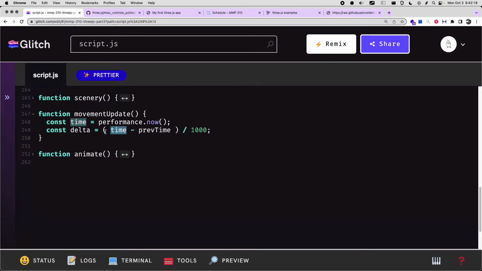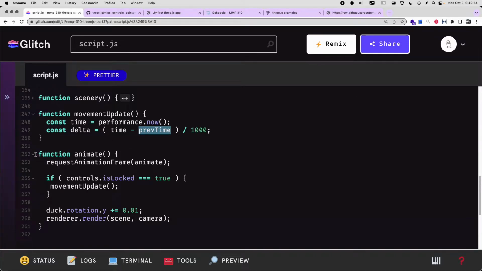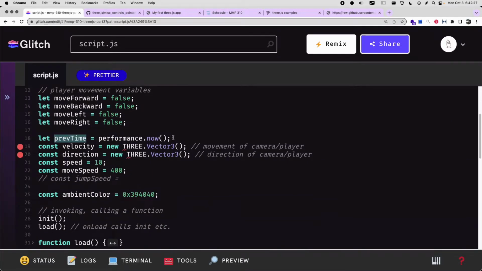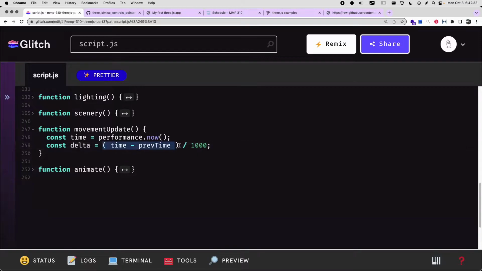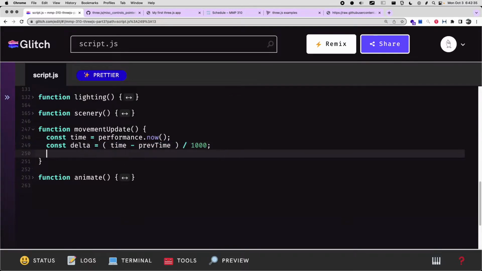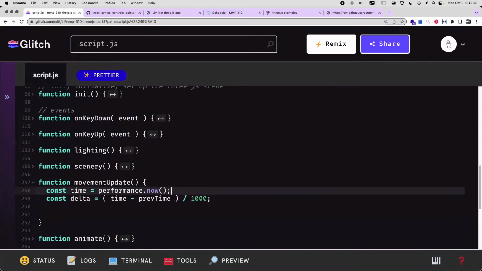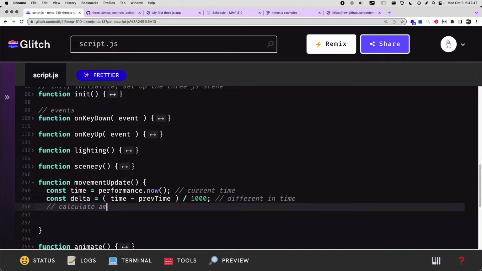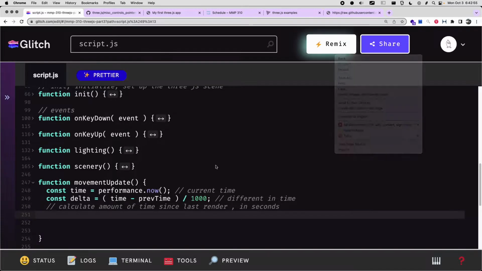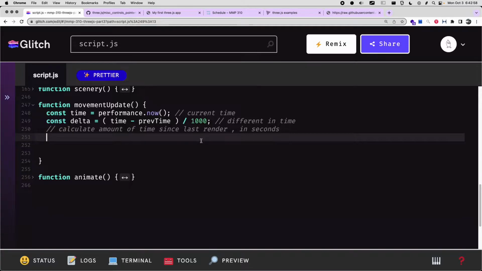So we're taking the current time, subtracting the previous time. And we set the previous time when the program started, so all the way back up here. Then we are dividing that by 1,000 to get our value in seconds instead of milliseconds. So let's put a comment here: current time, difference in time, calculates amount of time since last render in seconds.